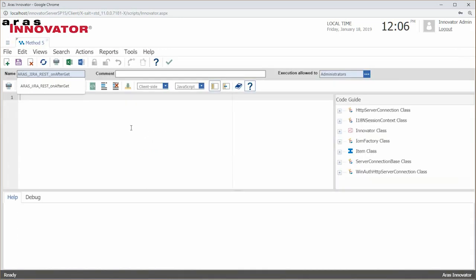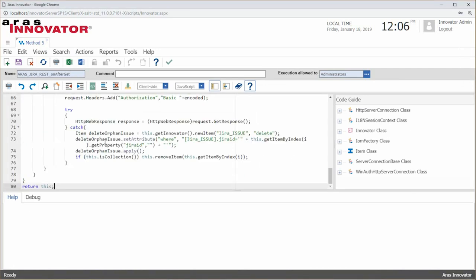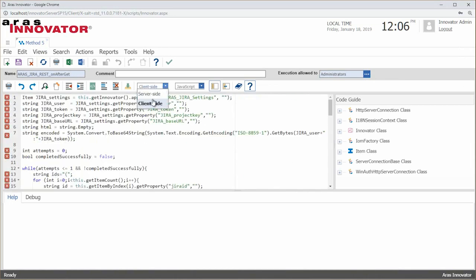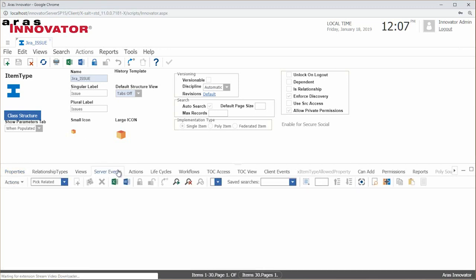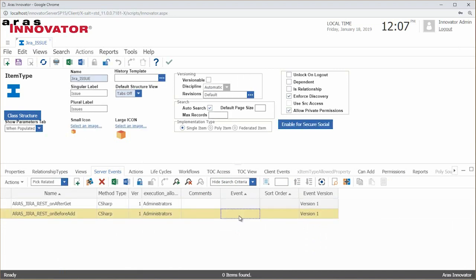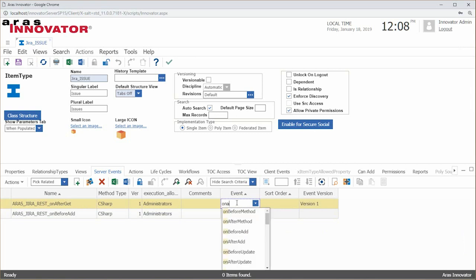The second method we'll need is the code that's being executed once the data has already been added and when we subsequently want to edit that information. Now all we need is to link the methods that we created to the actual data model, and we do that in the server events. So the first method that creates the issues in Jira will be added onBeforeAdd, meaning that before the user actually adds something to the database, this method will be run, making sure that that data is also added to Jira. The subsequent method is run on the onAfterGet, meaning that when we get the information from the Innovator system, we will also get it from Jira.